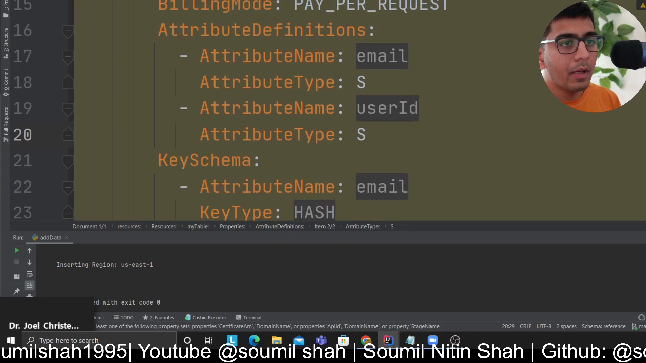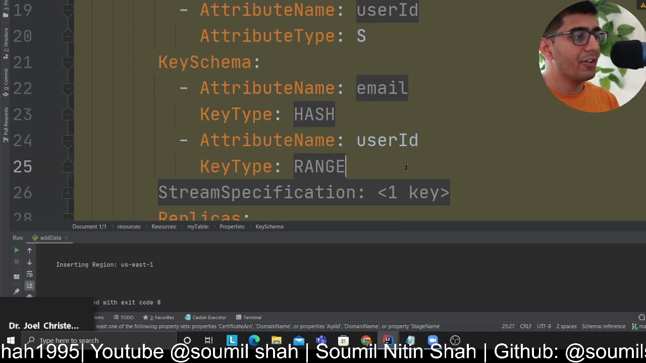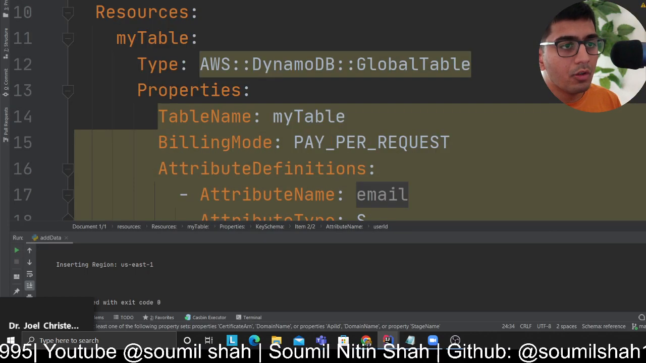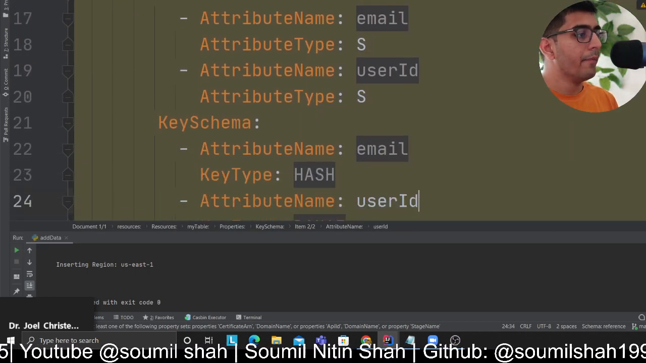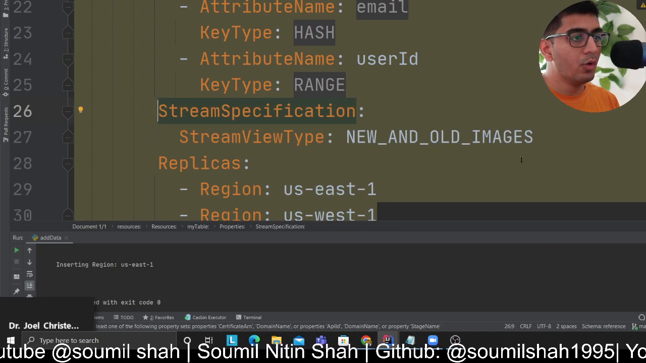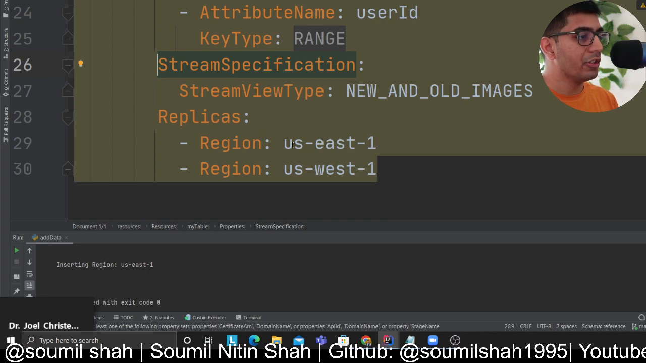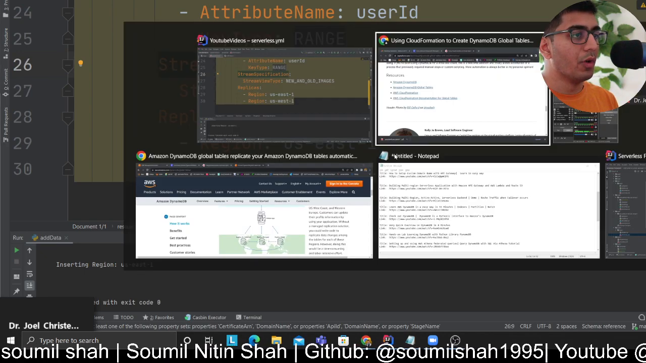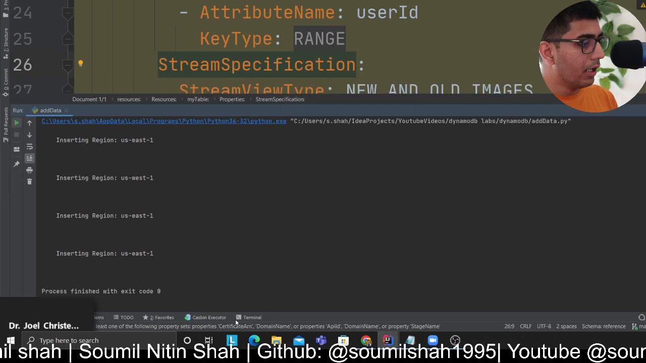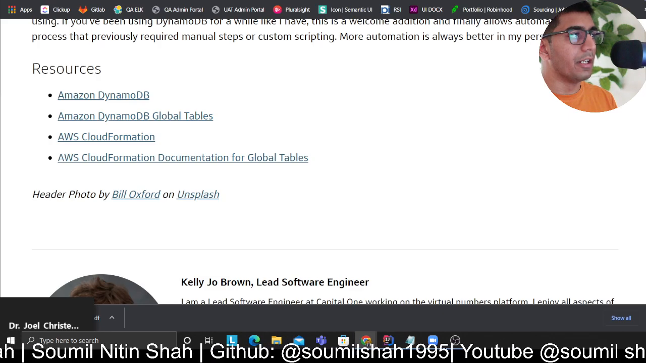Now if I come back here, for the key schema, email is going to be the hash and user ID is going to be my range or sort key. Going back and scrolling down again, after defining the schema I set the stream specification to new and old images. Then I added replicas in US East 1 and US West 1. Coming to the stack, I ran SLS deploy, and my stack was deployed in multiple regions.